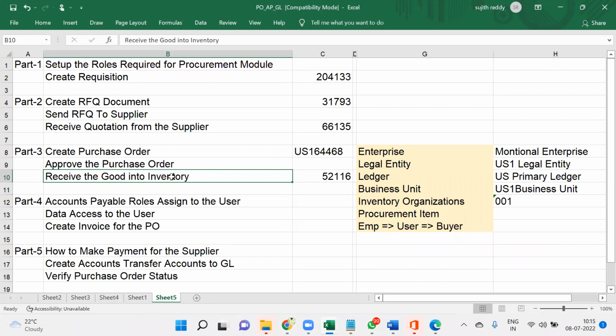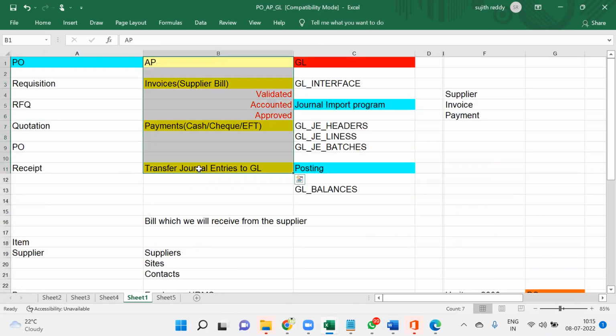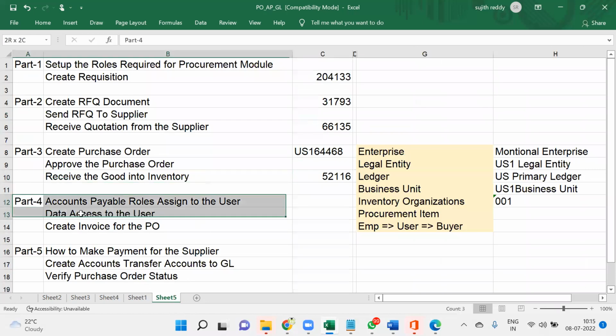When it comes to accounts payable, it is financials. After receiving the goods from the supplier, we will also receive the bill from the supplier, right? So we will cover that in the next part. In the next part, we will cover accounts payable.